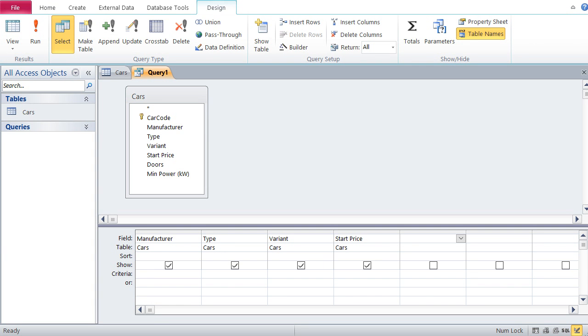Now let's tackle sorting. Let's say I wish to sort by manufacturer, it's very easy. You see now here in the QBE area, the first row is fields. There are all the fields you wish to have in your query. The second row contains the tables from where your fields come. In this case, we only have 1 table, so they all come from the same table. The third row is sorting, and I wish to sort by manufacturer.